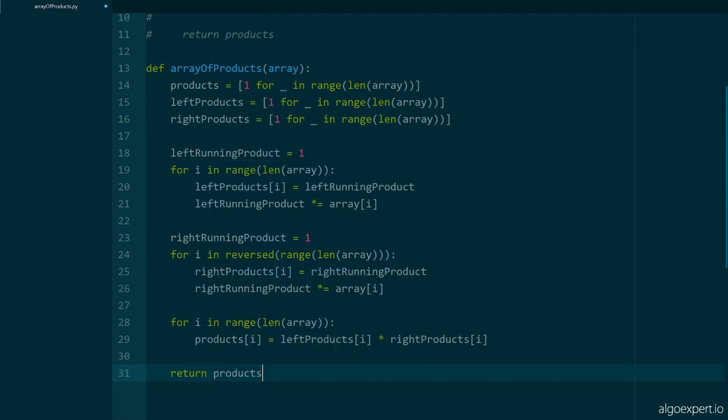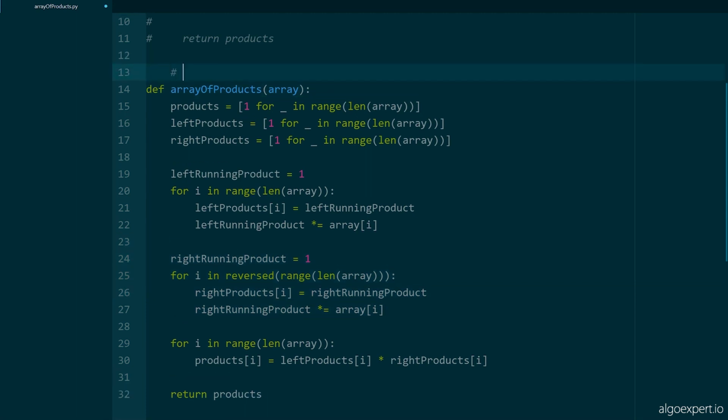So let me just quickly run through this. We start by initializing our output array, our left and our right products array. We then fill in the left product array, fill in the right product array, and then finally we use the values from the left and the right products array to fill in the output array, and then we return it. Now, as a reminder, this solution runs in big O of n time, and this takes big O of n space. So now we have completed solution number 2. What we can do now is move on to solution number 3.